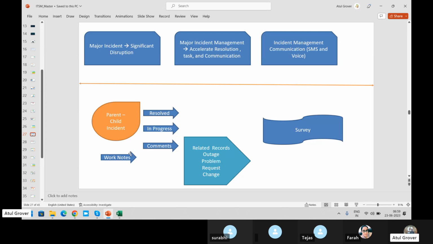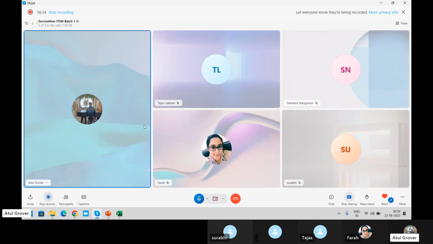So parent-child relationship, yes, this is also important to understand a little bit more. What happens if I do some work on the parent and how it works on the child incident as well. So this is the last concept we are going to complete in the Monday class. Any doubt, any question, anybody?